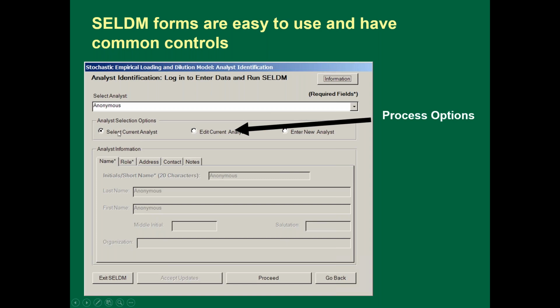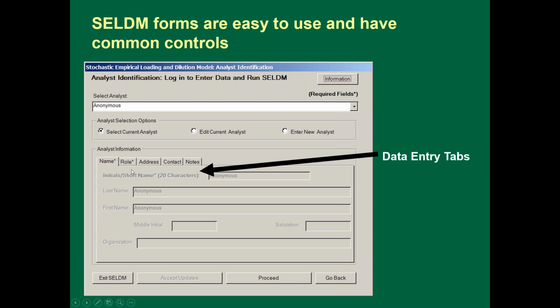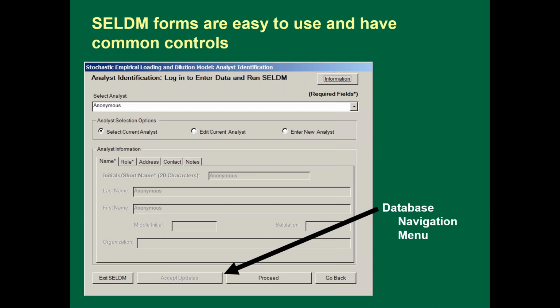Then we have our process options. The default is to select the current, then you can edit your current, in this case it's analyst, and you can enter new. Then you look at the data entry tabs. The things that are bolded with asterisks are the required things. Other things are maybe good to have, but not necessarily required.